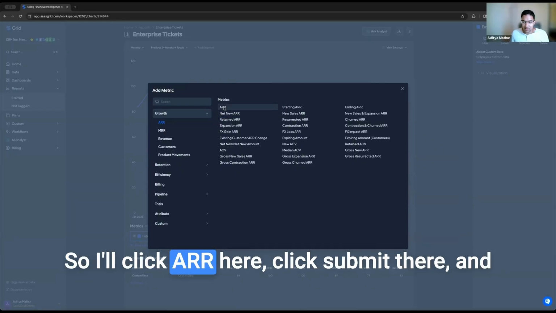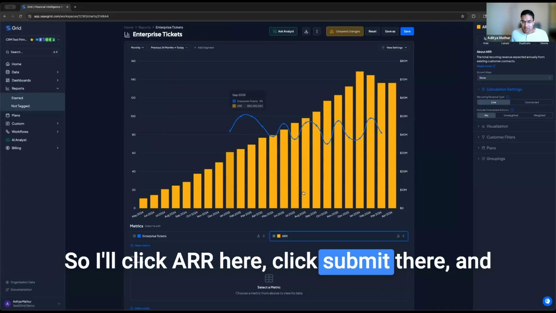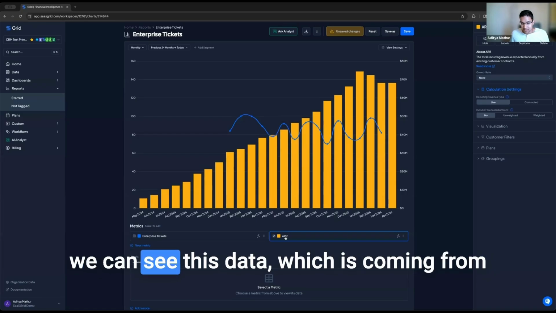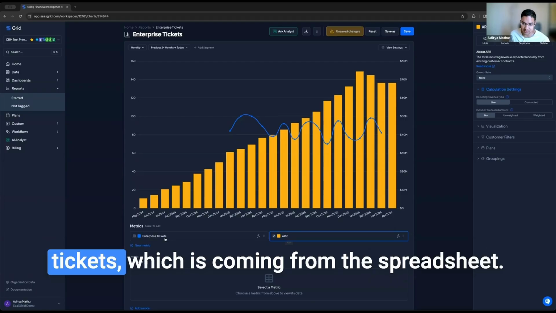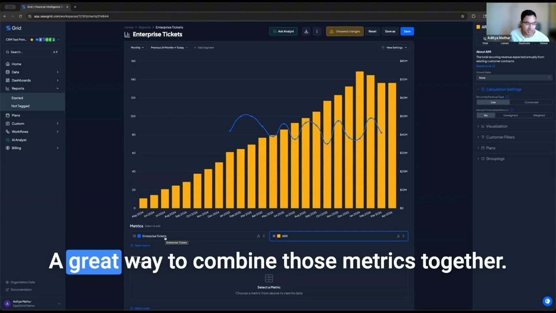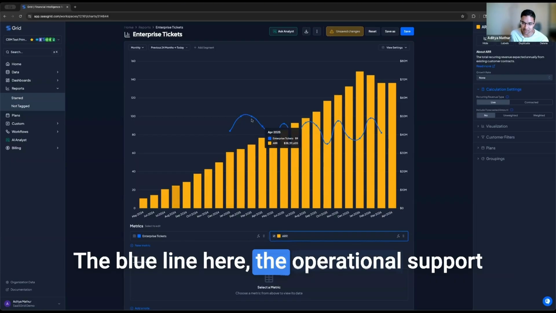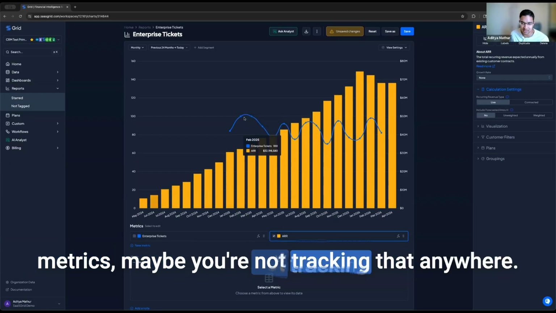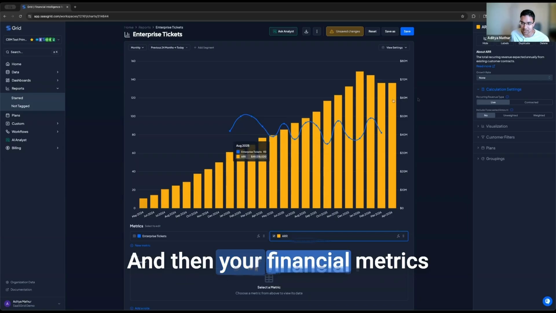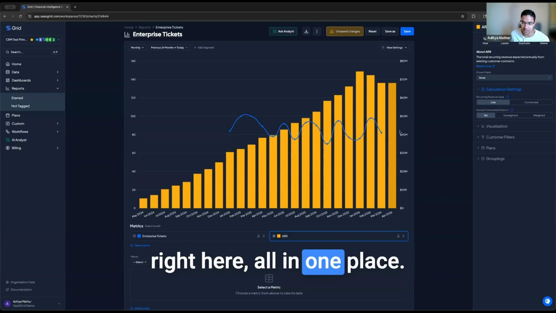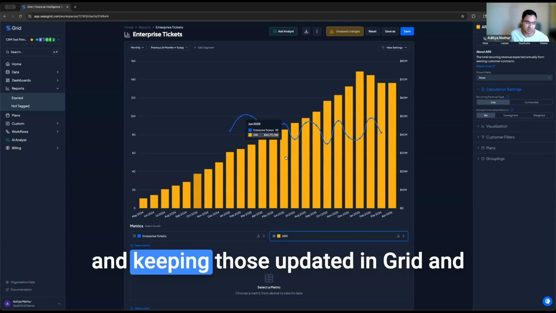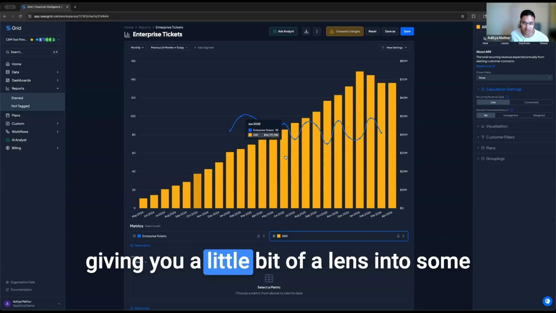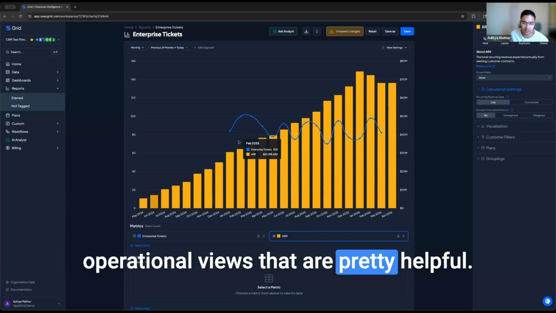So I'll click ARR here, click submit there, and we can see this data, which is coming from Salesforce, the ARR data, and enterprise tickets, which is coming from the spreadsheet. A great way to combine those metrics together. The blue line here, the operational support metrics, maybe you're not tracking that anywhere, and then your financial metrics right here, all in one place. So super helpful for bringing those in and keeping those updated in Grid and giving you a little bit of a lens into some operational views that are pretty helpful.